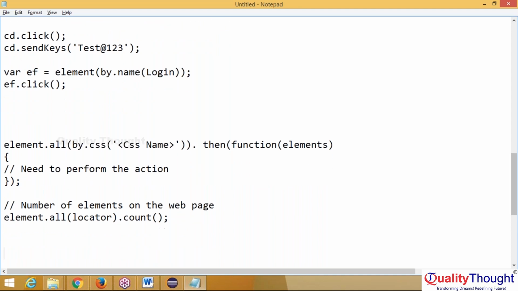If you want to start the count from 0, we need to start the index from 0 onwards. Now element dot all of, again the locator we need to mention, dot get of index. If you want to start with the 0th element, the first element, then we need to provide the index.